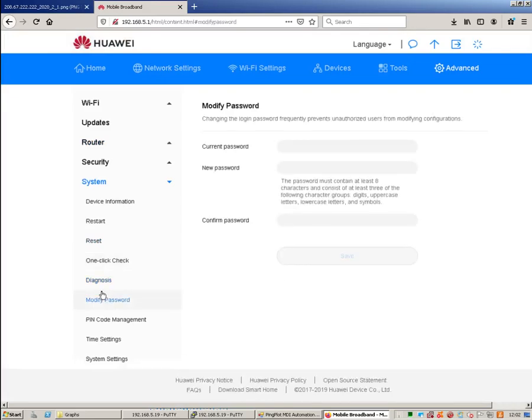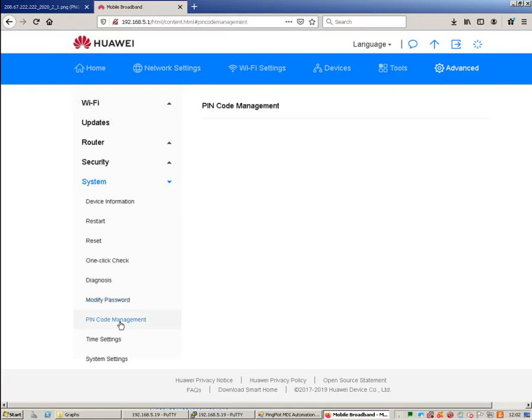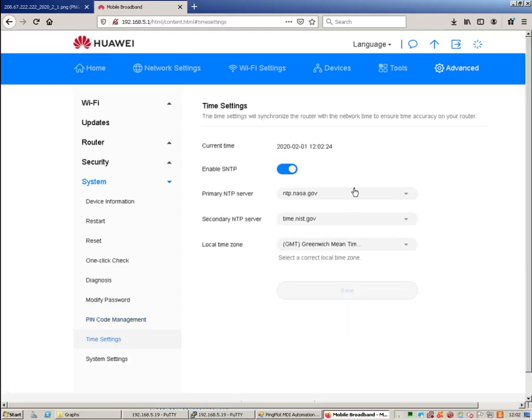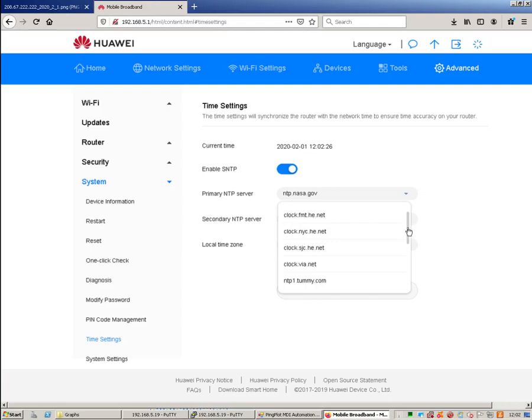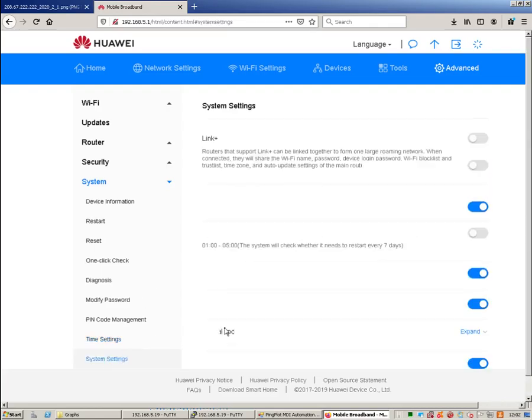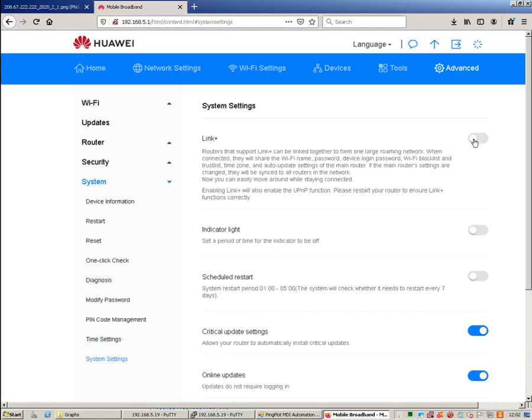Modify passwords, where you change the web admin password. Pin code to set a pin on the SIM card, I expect. Time settings. With no option to type in your own time server, you have to select from one of their preset lists, and time zone. And system settings. By default, I believe Link Plus is on, but there is only ever going to be one device in this network, so that's now switched to off.